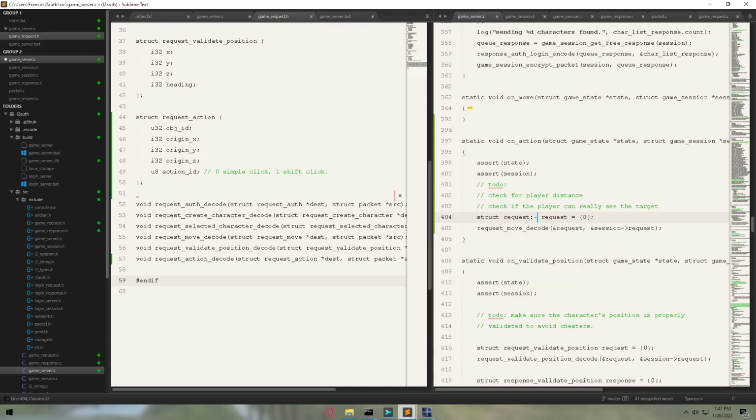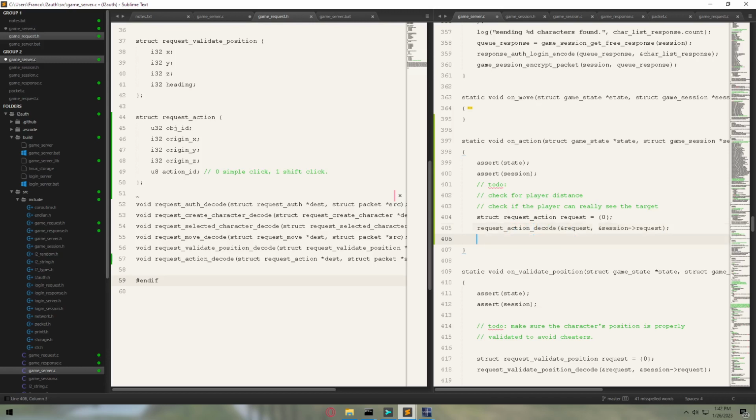So this is going to be request action, request action the code. And now I'm assuming the object ID means the target. Yeah, that should be the case. Although I'm not sure why, what's this location all about?